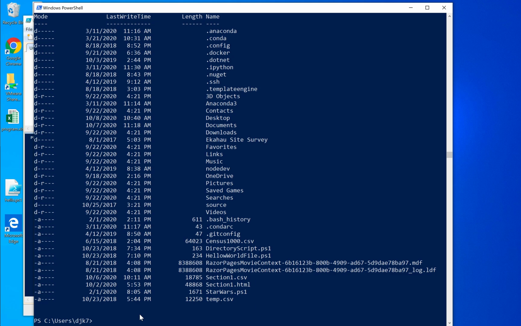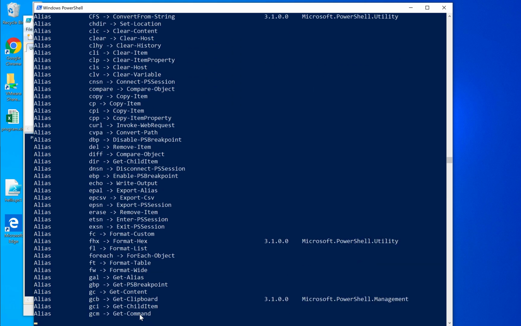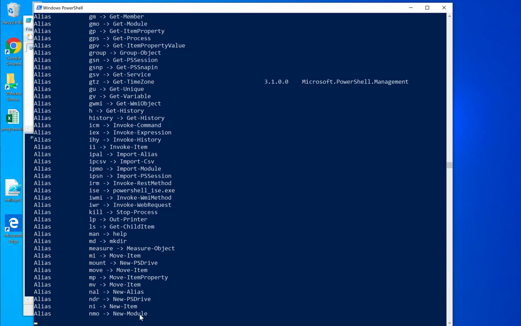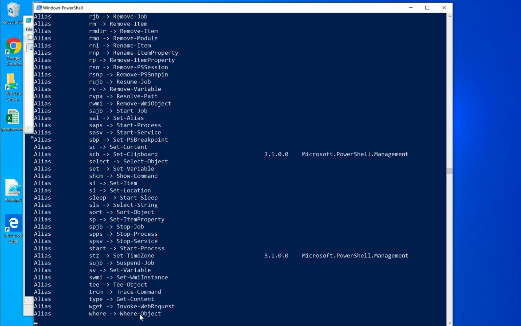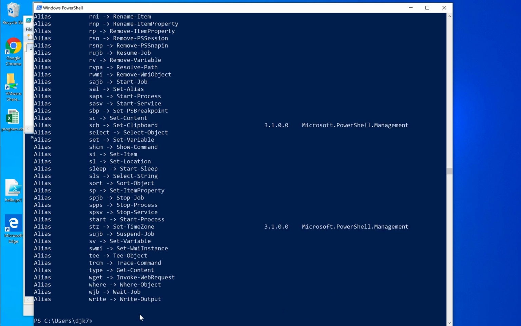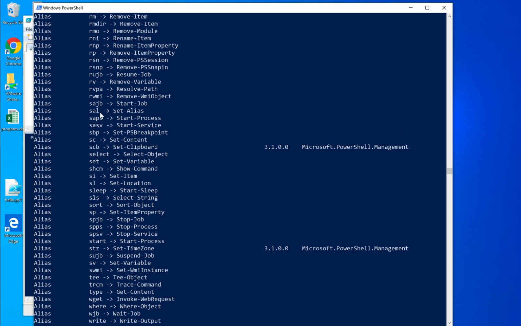Okay, one last thing related to aliases that I can do is I can show what all of the aliases are on my system. So I can just type in get alias without any arguments following it, and I hit return. And for the most part, what we're going to find is that the aliases are just three-letter summaries or abbreviations of the full commandlet, but sometimes it's something different. So for example, RV is remove variable, etc.